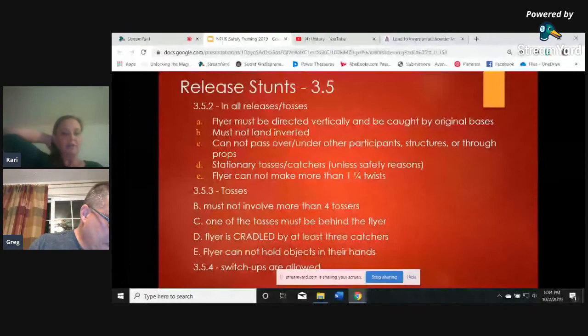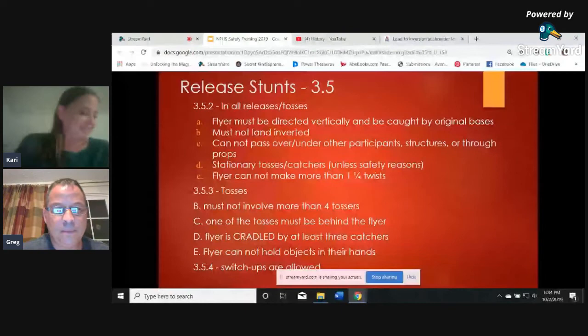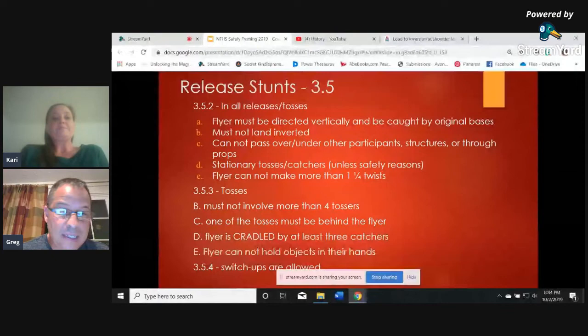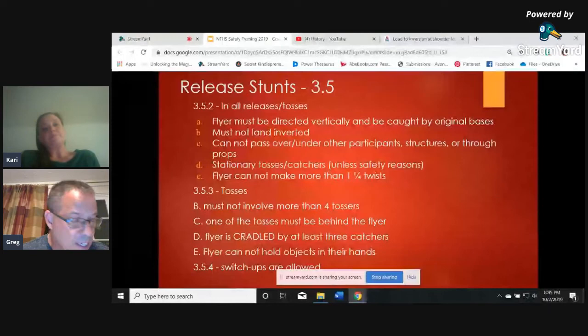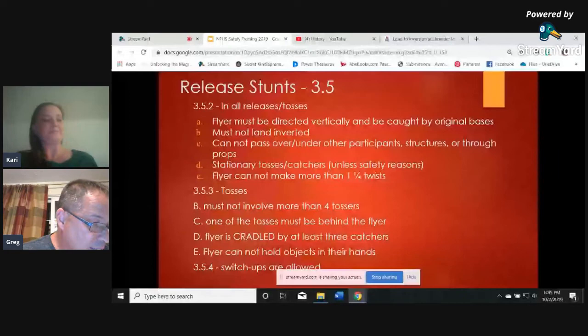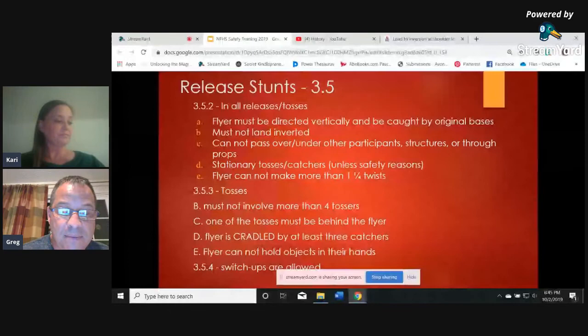So yes, all right, back on track. Yeah, so in the release stunts for 3-5, in all transitions, the only part that changed actually is B. It says the top person and at least one bracer maintain hand-to-arm contact. So that would be 3-5. Oh, I'm sorry. We're on 3-5-2, aren't we? I am way ahead. Sorry.